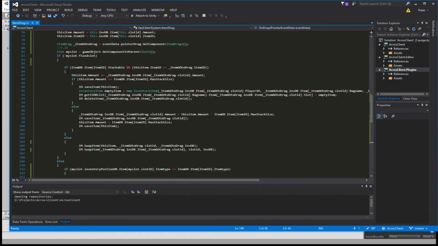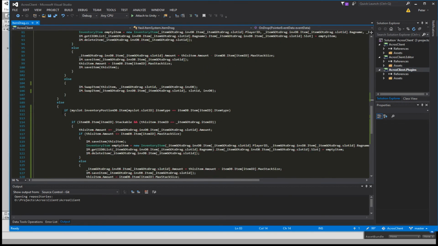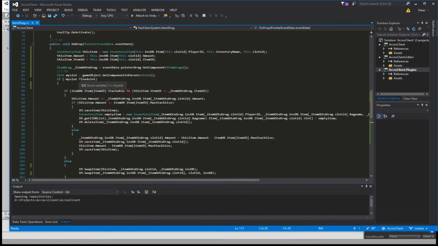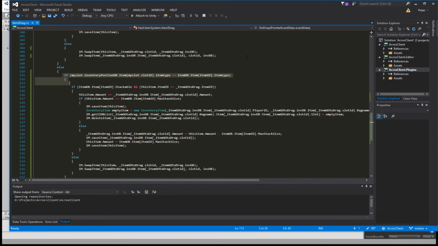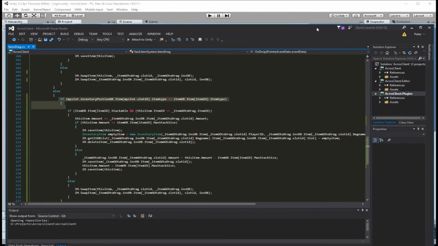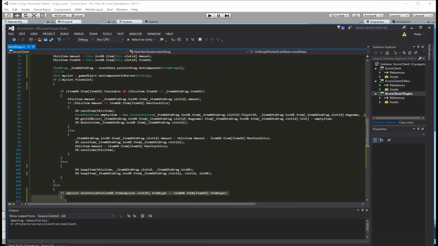So again, just copy this part in two and make a new if case here and a new if case there. Here is just to make sure whether it's a fixed slot or not a fixed slot, and here just to make sure we have the same item type. So that's all we changed. Nothing too big. Just make sure you have the right brackets here, and you should be fine.